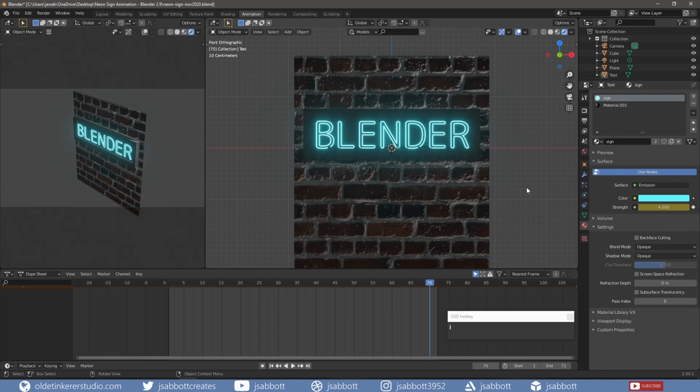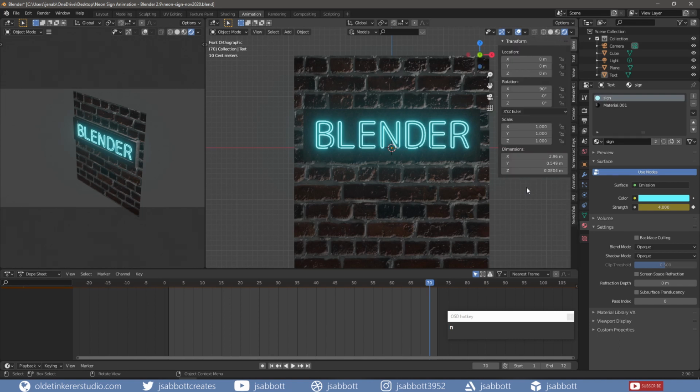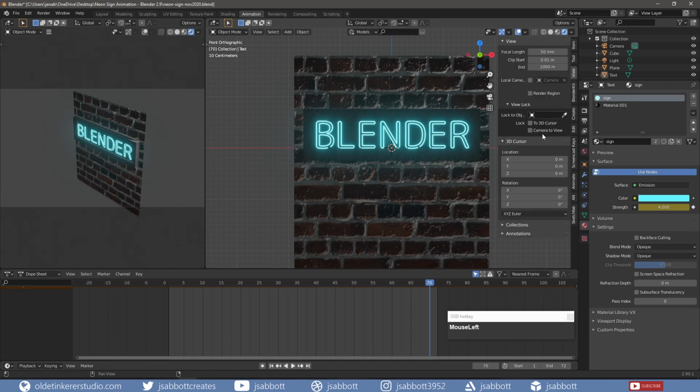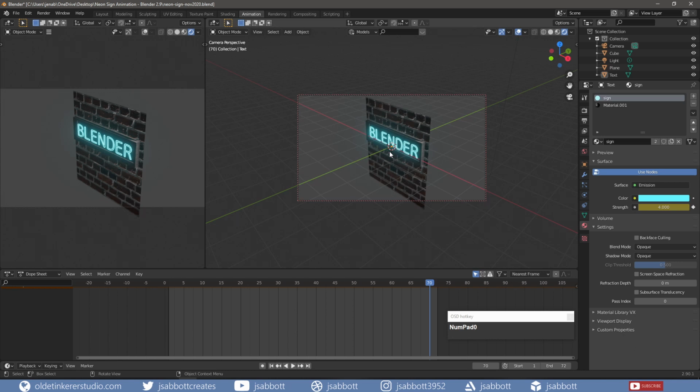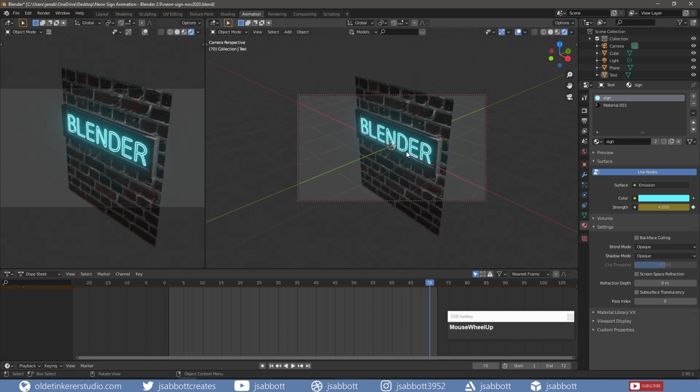Then I open the Properties panel with the N key and select Lock Camera to View under the View tab. I then go into Camera View with 0 on the numpad, and I move the scene around until I find the look I want to render.